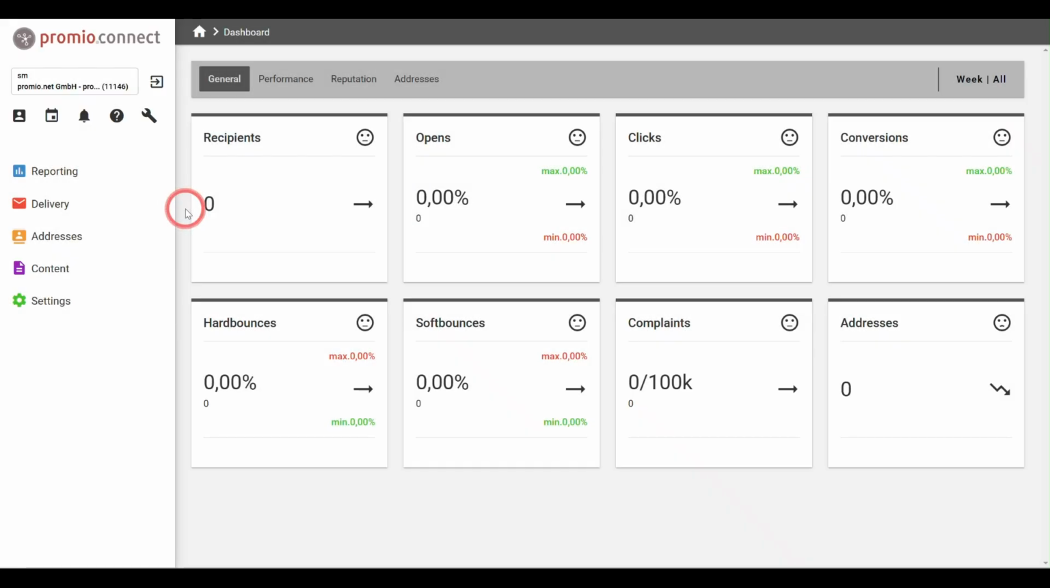Overview of menu areas. You will find the Promio.connect main menu on the left-hand side. This is divided into the main areas Reporting, Delivery, Addresses, Content, and Settings. Above the menu, you have further icons that you can use to access functions. Starting from the left, these are Management, Calendar, Notifications, and the Help area.